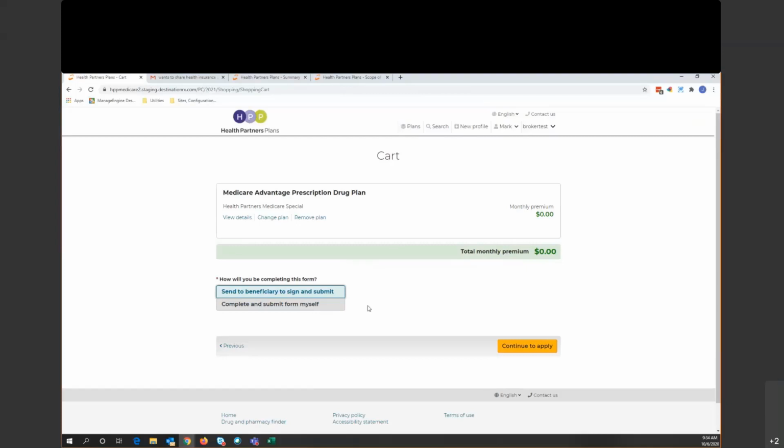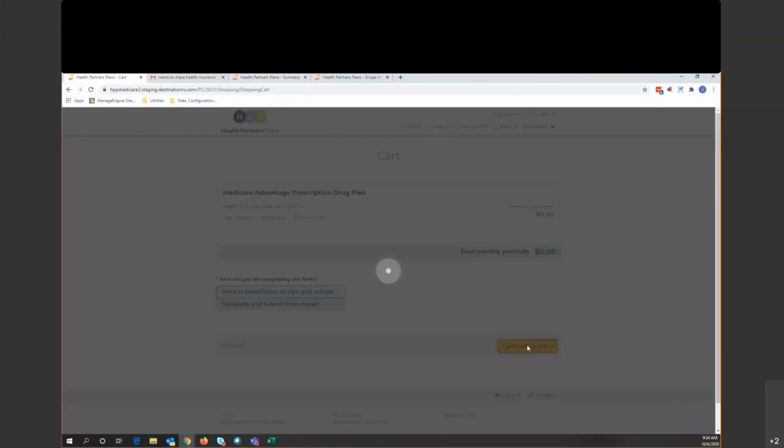So again, giving multiple ways to you guys for this AEP to get those beneficiaries enrolled and give them visibility into the entire process. For today, we'll actually select Send to Beneficiary to sign and submit. And now we'll continue to apply where we will move to the enrollment form.